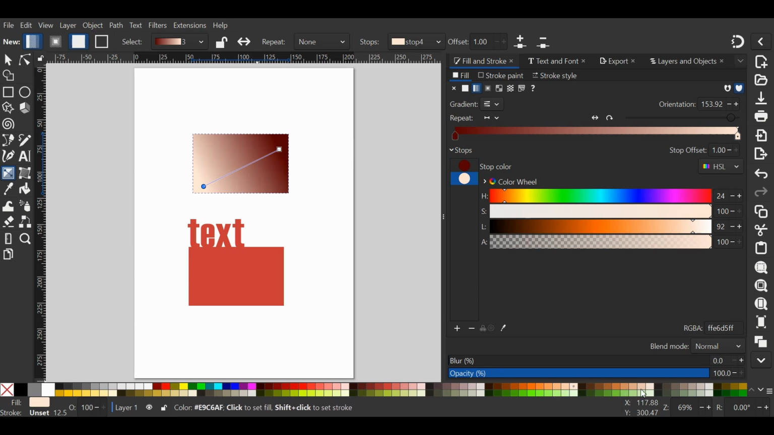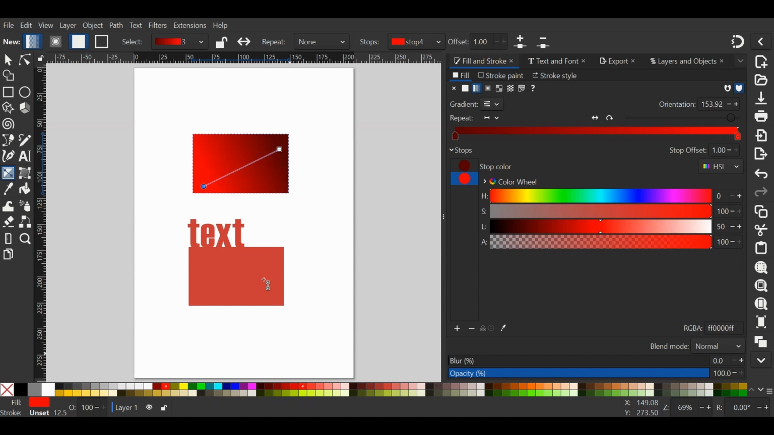Now let's take it a step further by adding additional colors to your gradient. Sometimes two colors aren't enough, and you may want a more complex gradient with multiple color transitions. To add a new gradient stop, simply double-click anywhere along the gradient line. As soon as you double-click, a new stop will appear exactly where you clicked. This new stop can now have its own color. Just select the new stop and pick a color from the palette at the bottom of the screen.